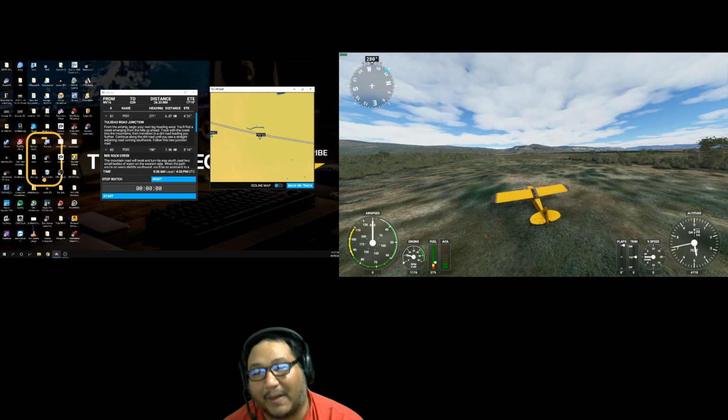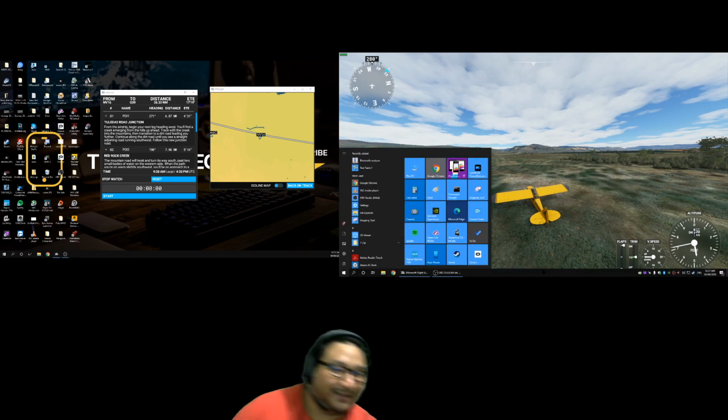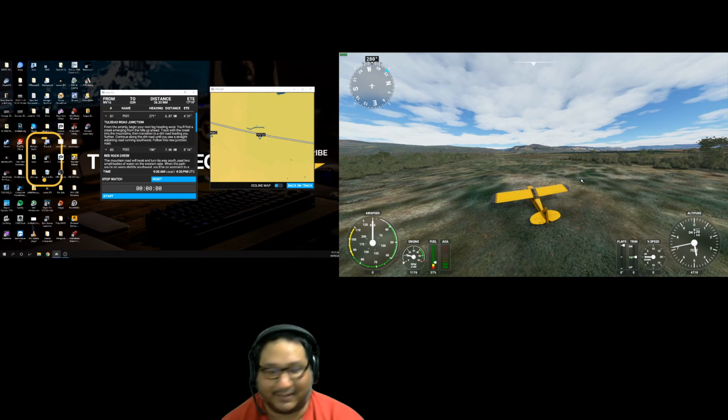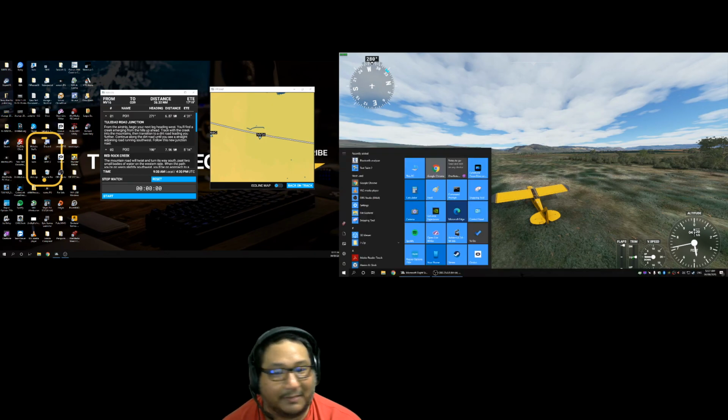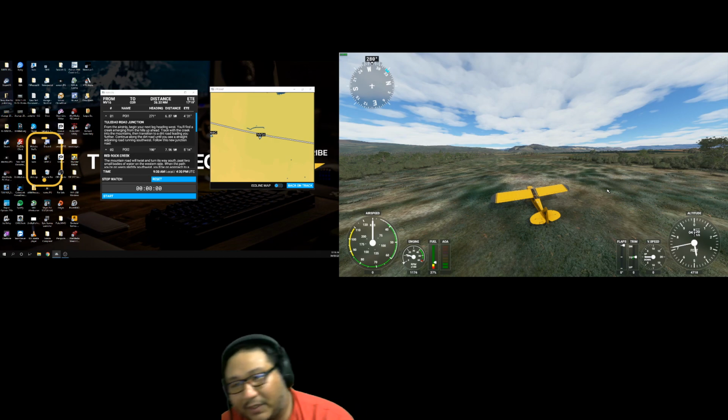There's your pop-up window back on your desktop. Unfortunately, the main problem here is Microsoft just doesn't show it on your toolbar on the bottom, which is kind of not that good. But there you go. That's the way to bring back all your pop-up windows in Microsoft Flight Simulator 2020.